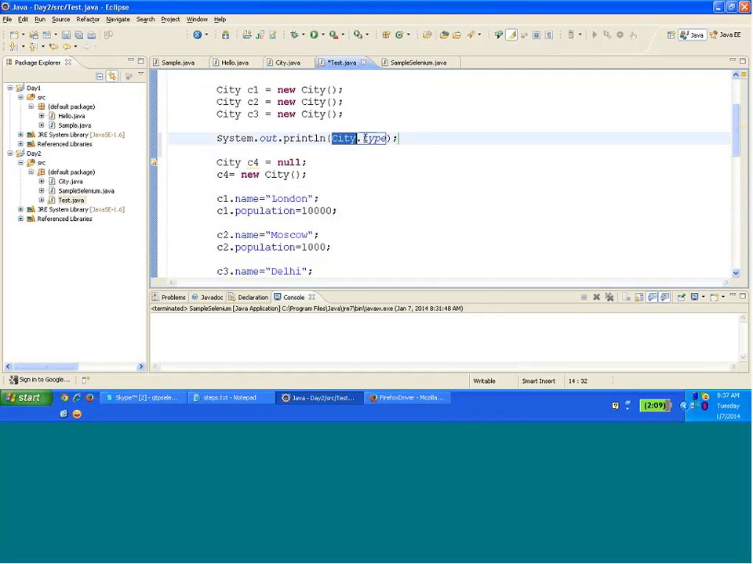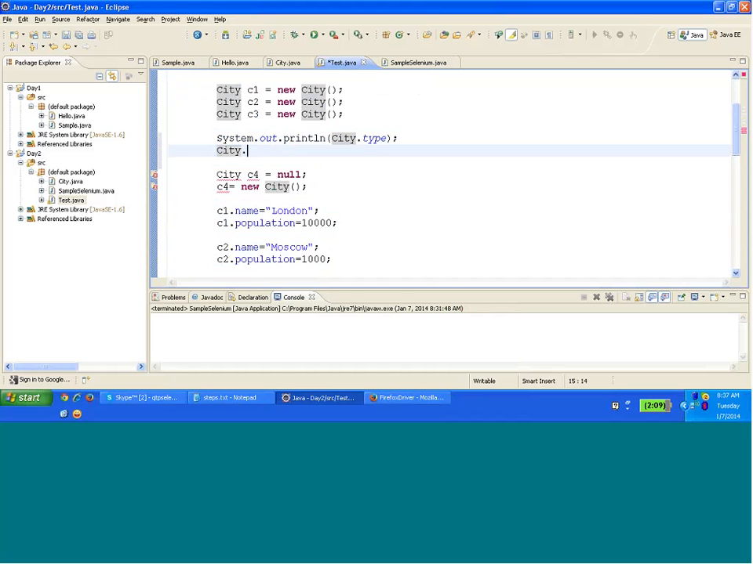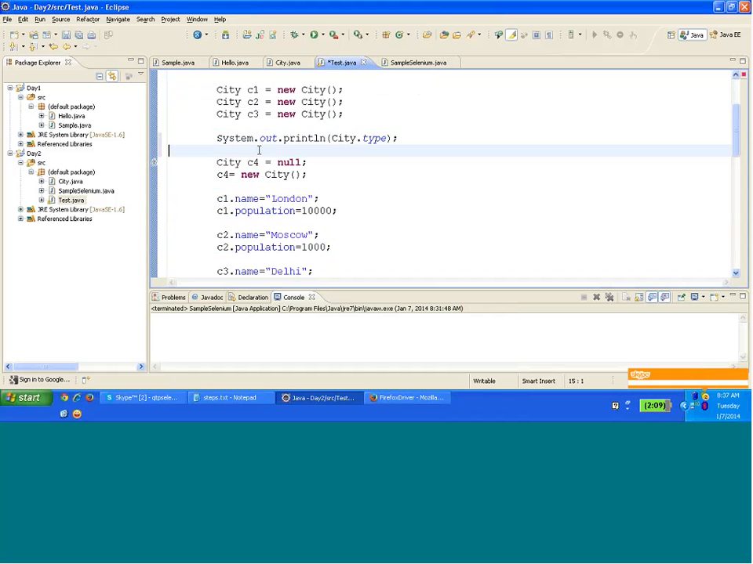City dot. I cannot write over here city dot name. I'll get an error. Okay, I get an error that you cannot access it. So to access static variables, you can access them by writing the name of the class dot the variable name, but the non-static variable has to be accessed with the name of the object dot the variable name.